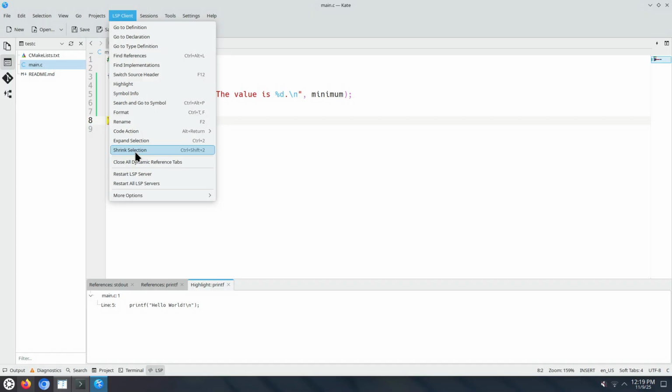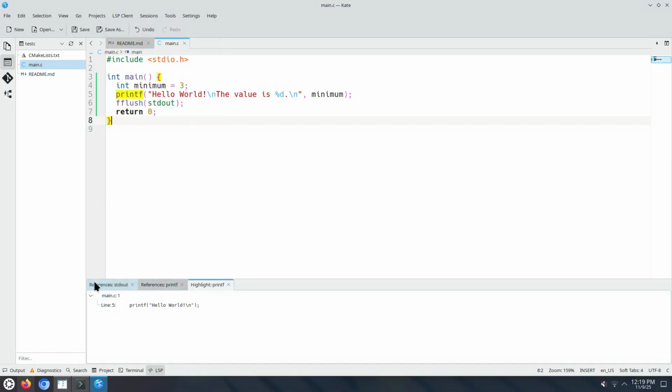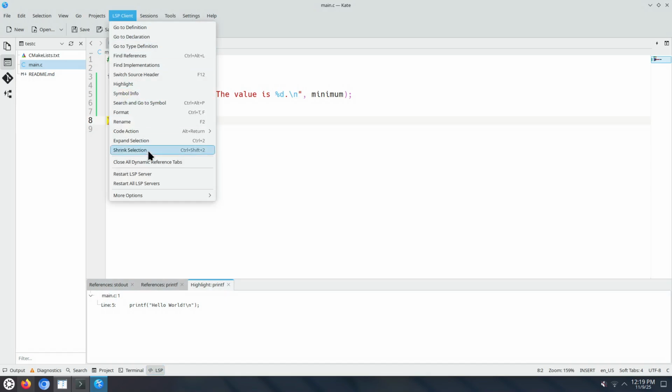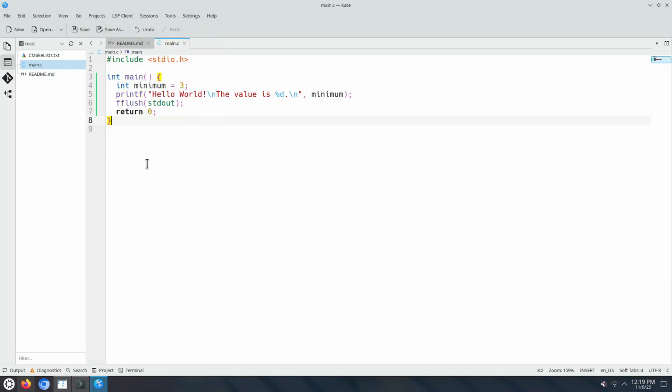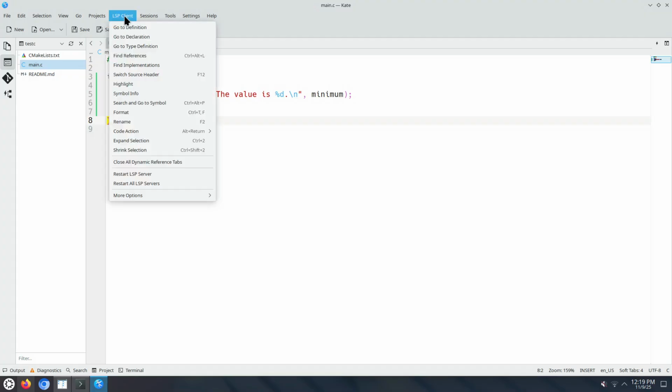Okay, the opposite, shrink selection. We can close all dynamic reference tabs, probably closes these tool windows of LSP, highlight references and references. Let's see. And it does. We can restart the LSP server. It's probably if you close all of the Kate instances, hopefully the LSP servers will close.